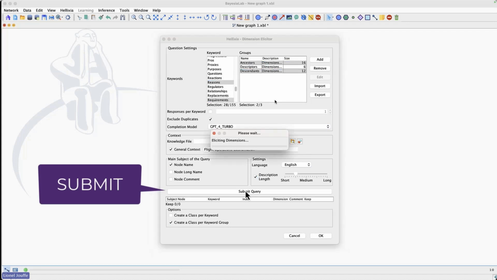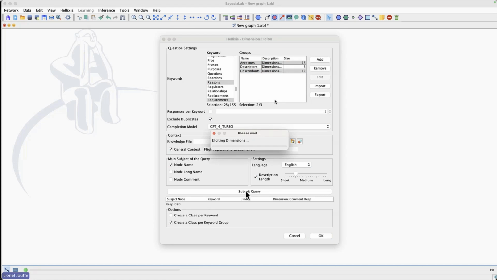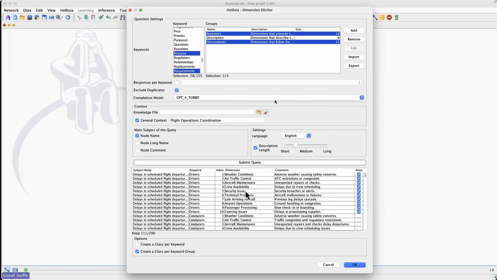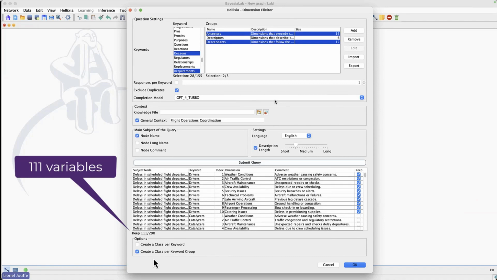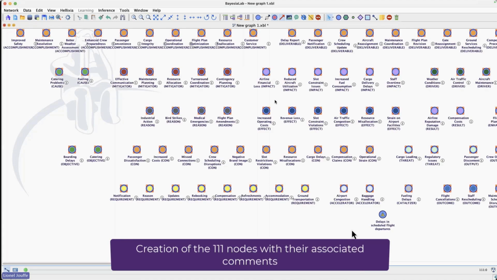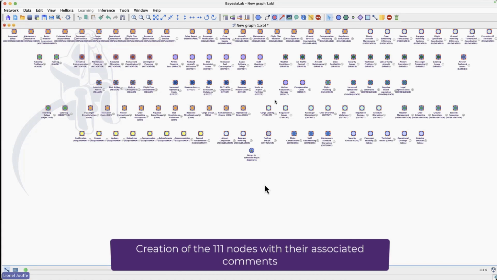So first you hit query, and then, obviously here it's a little bit accelerated, we are finding the nodes. You see we have 111 nodes that have been created. We have excluded duplicates, because we have lots of times weather condition in this case. And then once we click on OK, this will trigger the creation of these 111 nodes with their associated comments.